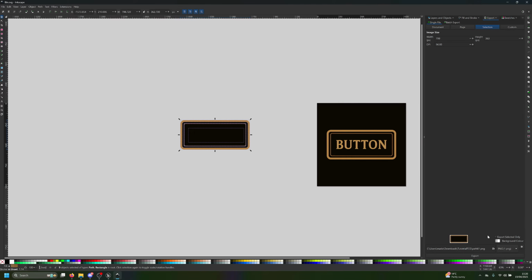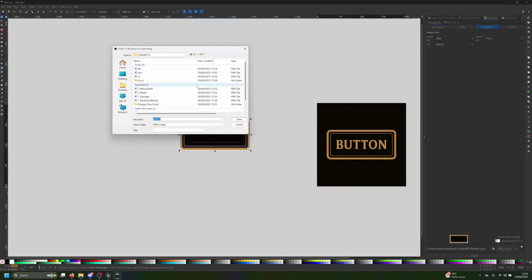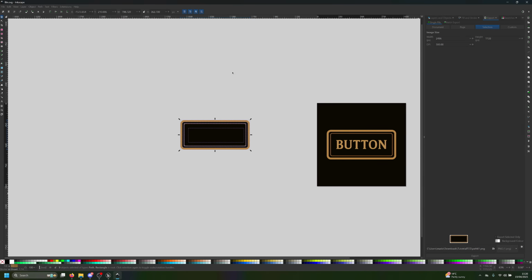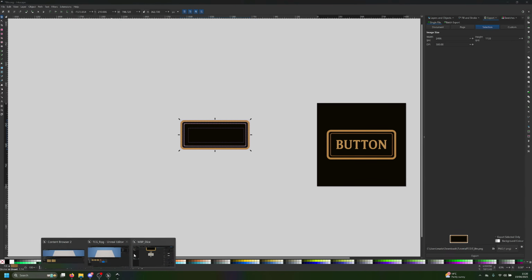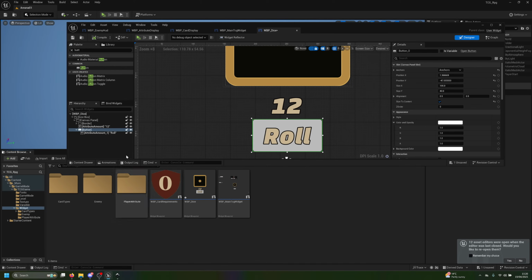Nice. So the button here, we can actually now export it. I'm going to put a DPI of 300 just because I like to have a good quality for the button. And T-BTN. All right. Now I am going to go back to Unreal. Go to my button there.